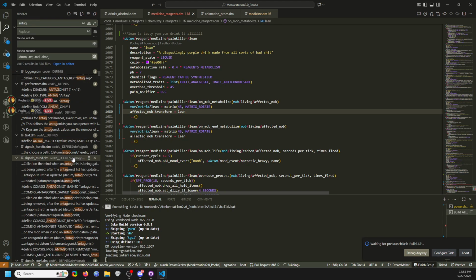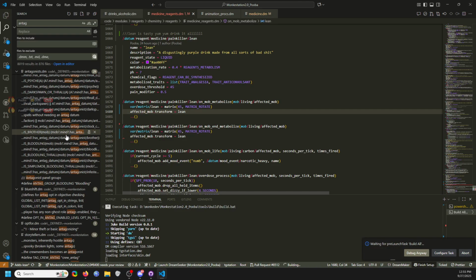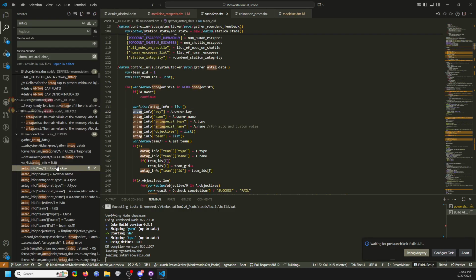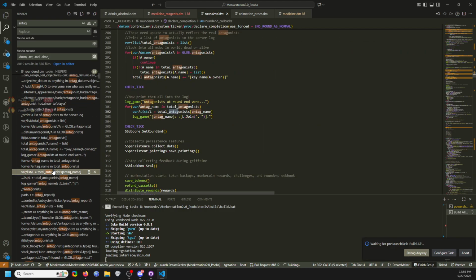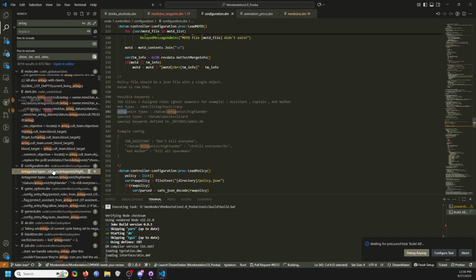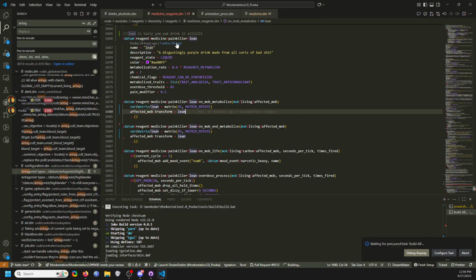It looks like the antag selector code. Whatever. I don't care anymore. There's bad code. Just trust me. There's bad code.